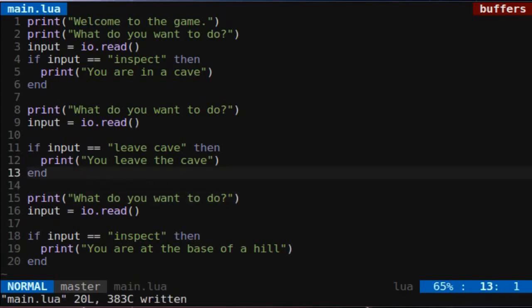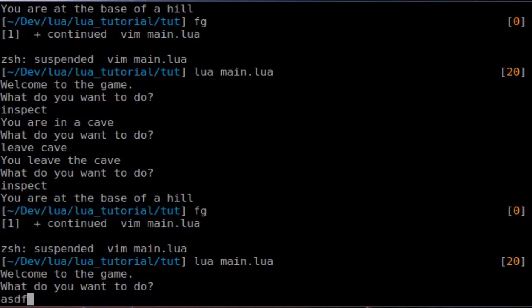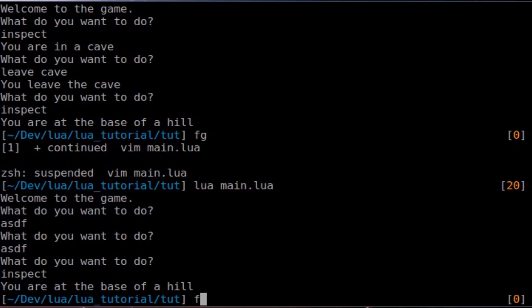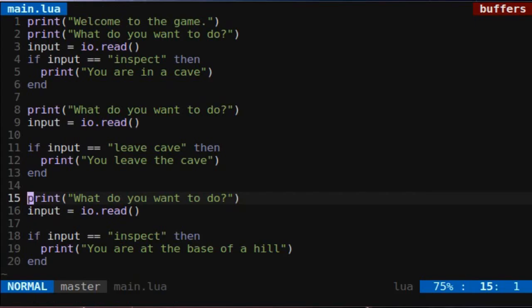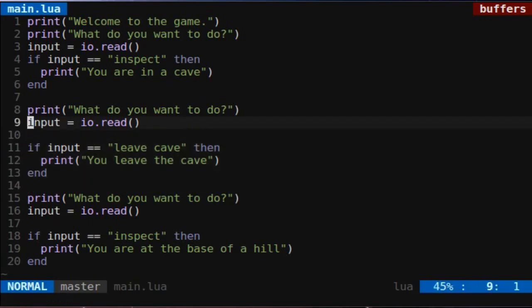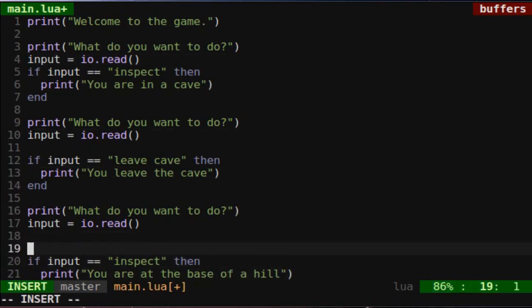Alright, but this is kind of brittle. If we run this and we type ASDF, and then we type inspect, we're still at the base of the hill. So we want to stay in the cave as long as we don't leave it. Right? We don't want the program to continue on past this point unless we actually leave the cave. So what I'm going to do here is just put a comment here. And we're going to say once we leave the cave.